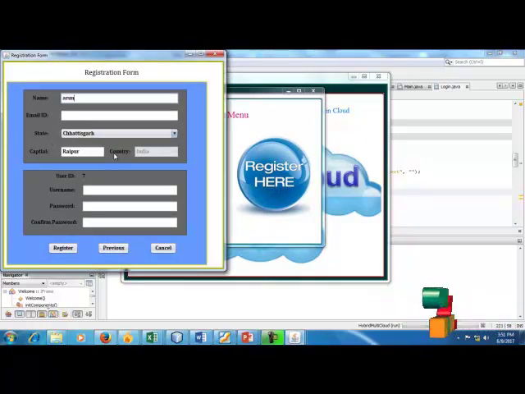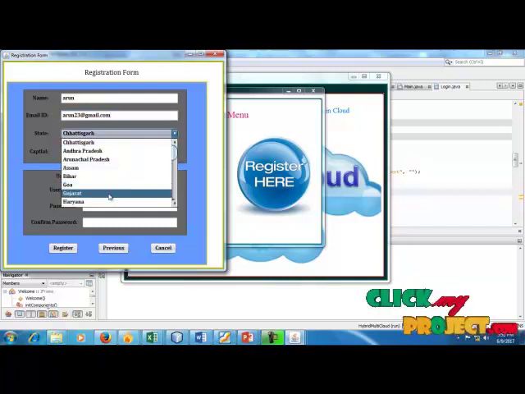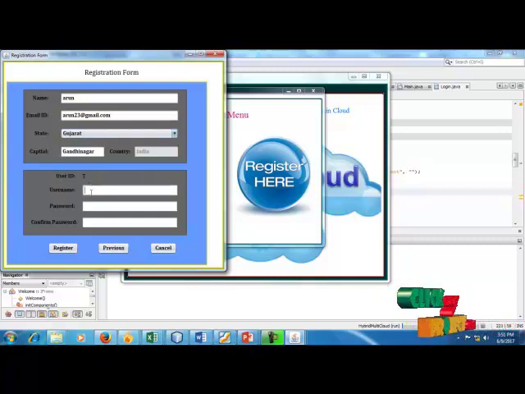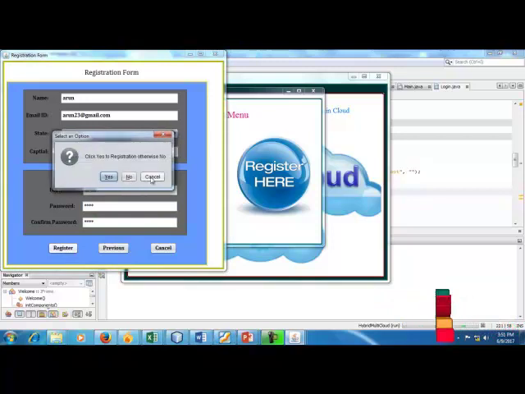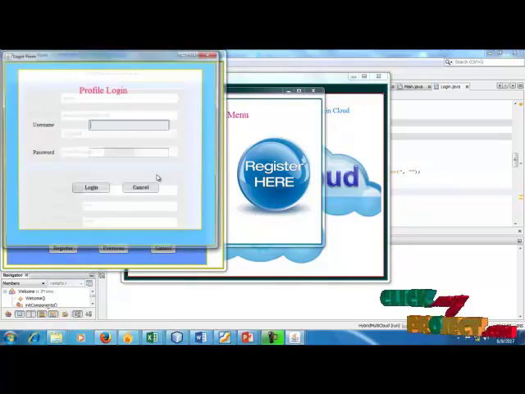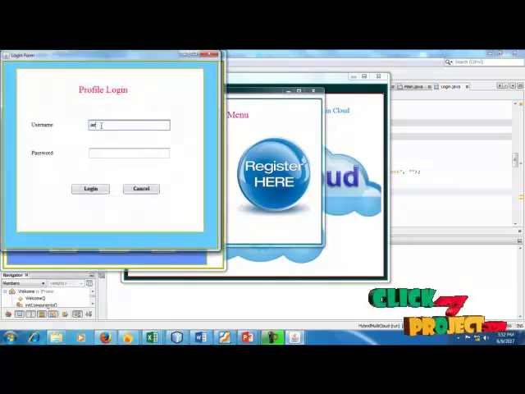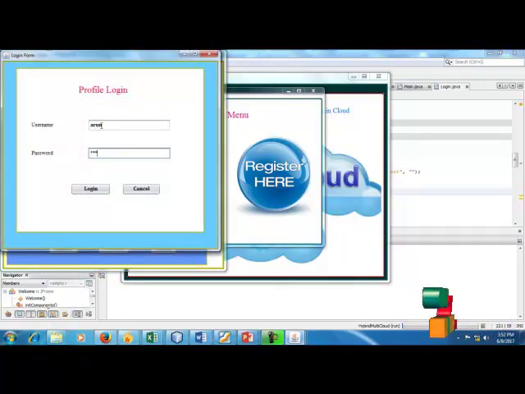I enter the username. This is the mail ID at gmail.com. Click the state as Gujarat, so the capital is Gandhinagar. This is the username. Copy the username, and use the same as the password. Click register. The registration is successful. So this is the username and password.